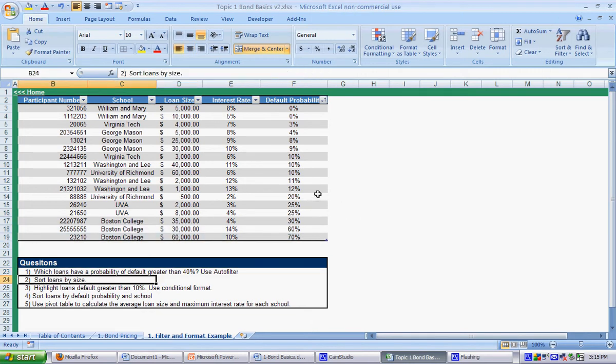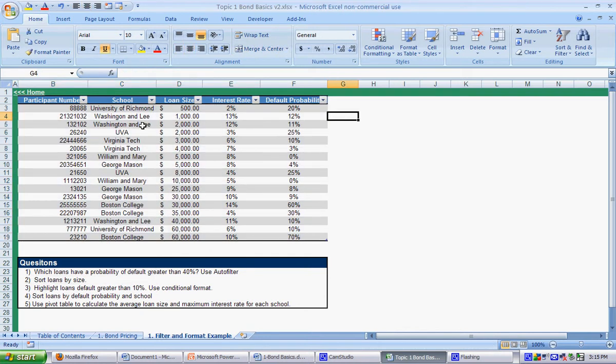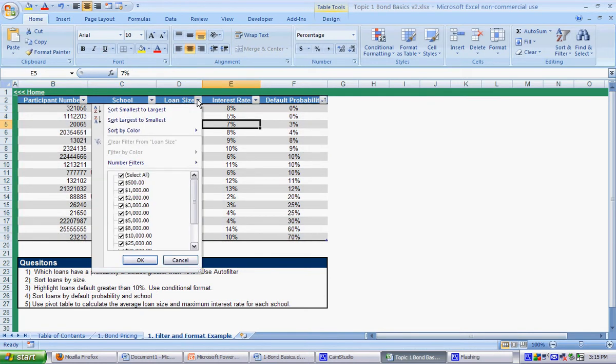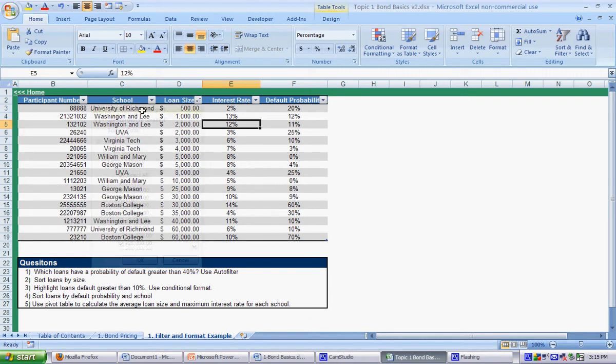Now sort loans by size. I have to press undo so we get back to the original. So sort loans by size, we say sort smallest to largest, and it goes through and sorts by size. That's pretty easy, and you can tell by this little arrow here, if it has a little up arrow, it means that it's sorting by that column.